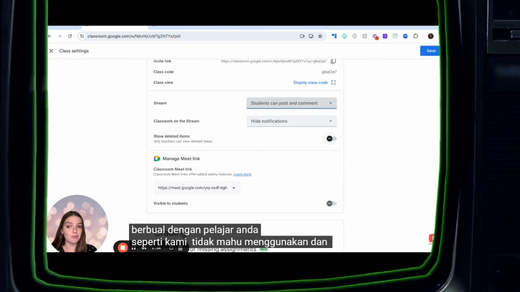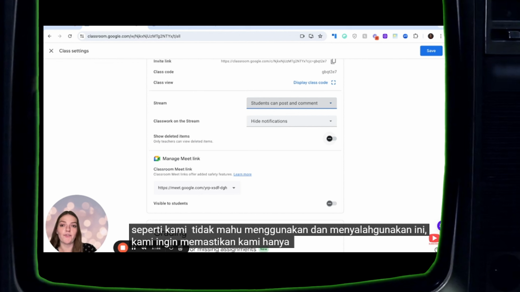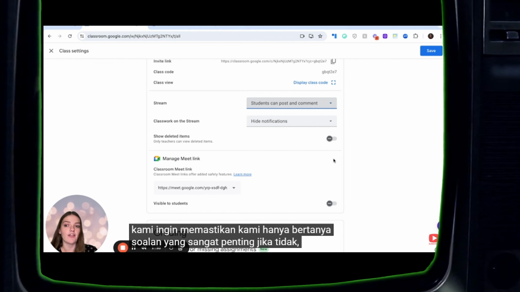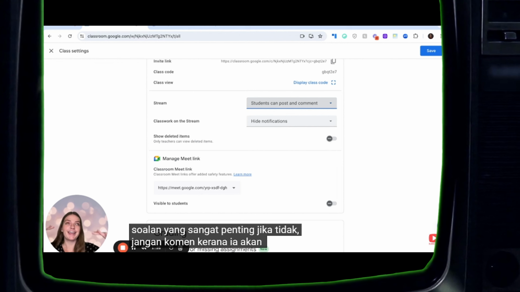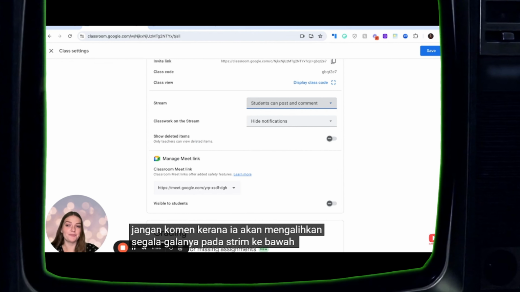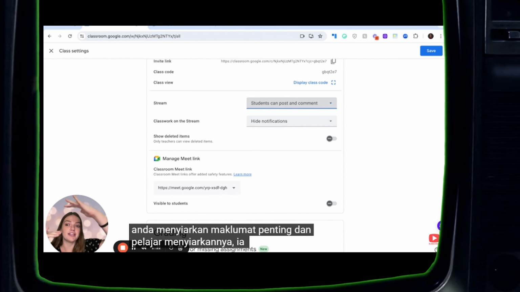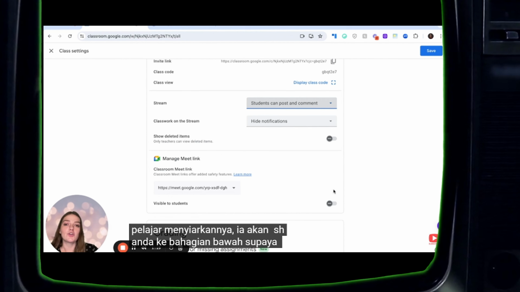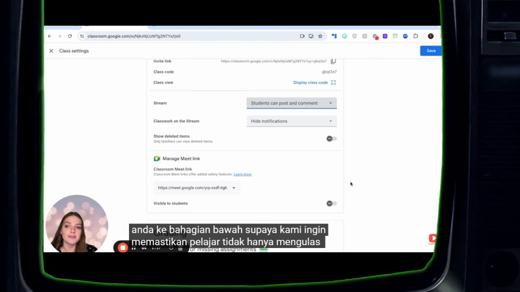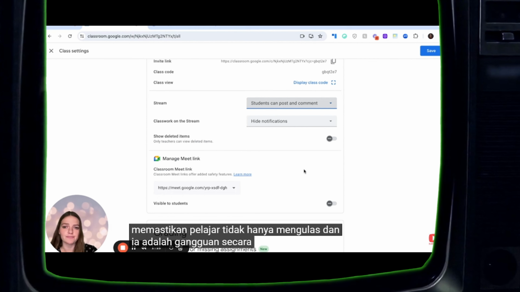Like, we don't want to use and abuse this. We want to make sure we're only asking really important questions. Otherwise, let's not comment because it will shift everything on the stream down. So if you're posting important information and students are posting, it's going to shove yours to the bottom. So we want to make sure students aren't just commenting and it's a distraction in general.